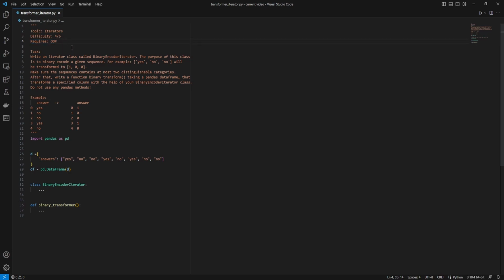The task is to write a class named BinaryEncoderIterator that transforms binary values like yes or no, male, female, something like this, to zeros and ones. So here, for example, we have yes, no, no, and we want to transform it to 1, 0, 0 or 0, 1, 1.